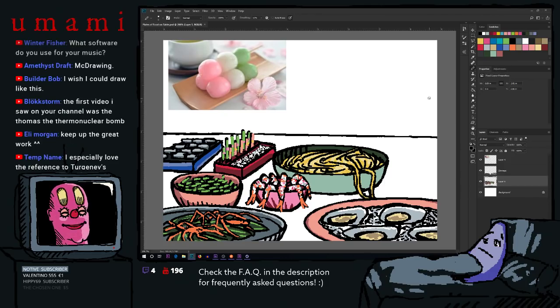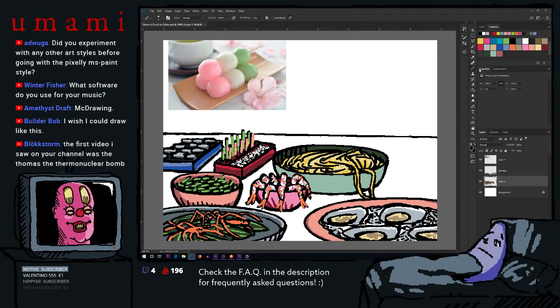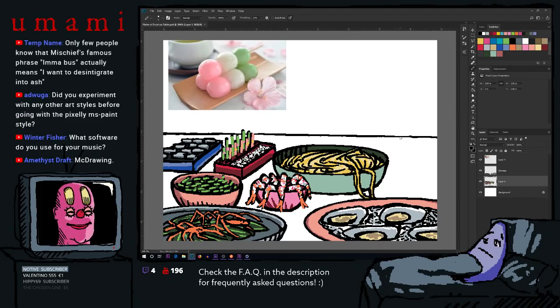I think most people can draw like this. The thing is, you just got to start practicing. And if you have to trace over things, that's fine.